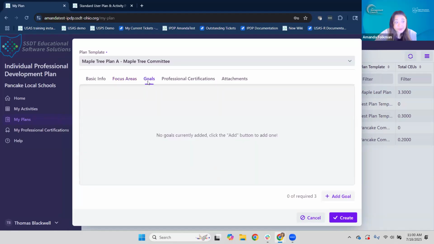Next, we have our goals. And so this also has this box view. And so right now, no goals are currently added. Click the add button to add one. So down here we have add goal, and this is where I'll click in a minute to select the different goals I want to answer.